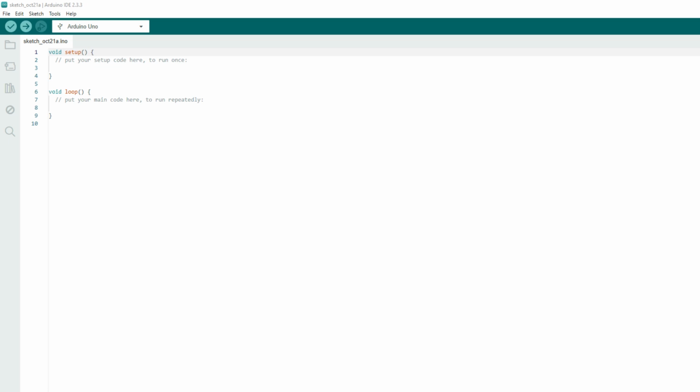Now, this is where all the magic happens. This is where you'll write the code that tells your Arduino board what to do.